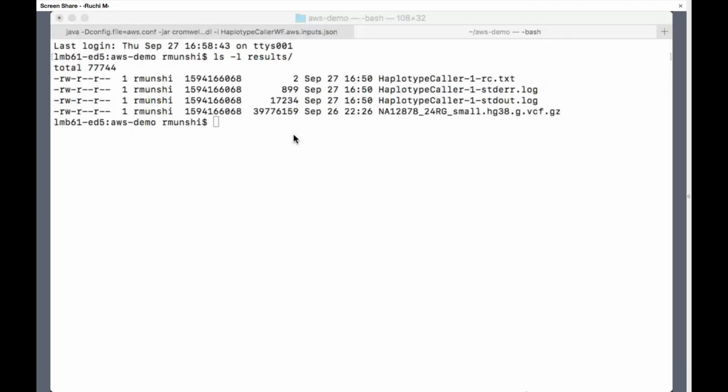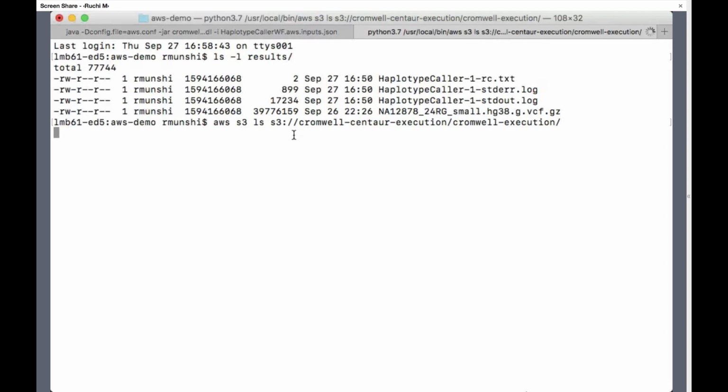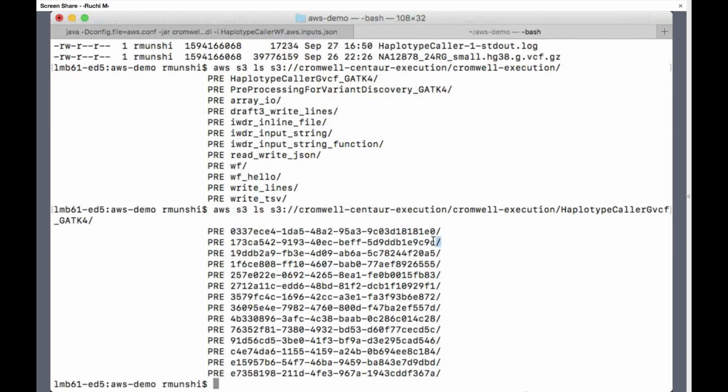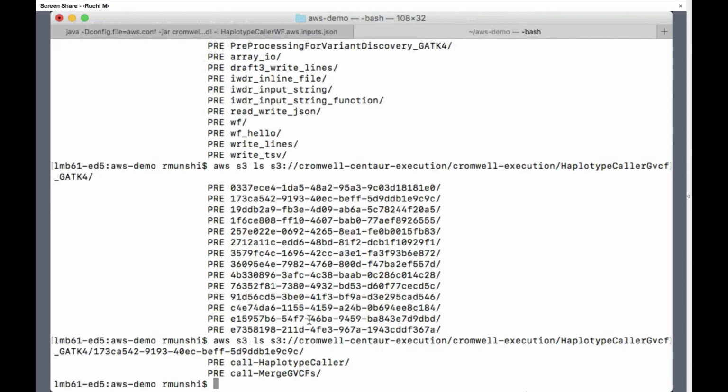So what I'm going to do is list this directory that I've specified in my AWS config file to make sure that the workflow outputs are being added there as I would expect. So using the AWS CLI, I can ls this directory structure. HaplotypeCaller is the name of my workflow. I can take an example run from the past. I can look specifically at the outputs of the HaplotypeCaller job or the merge GVCFs job.